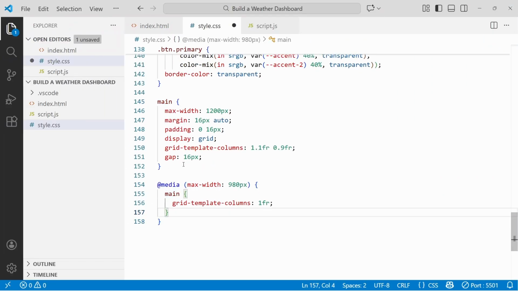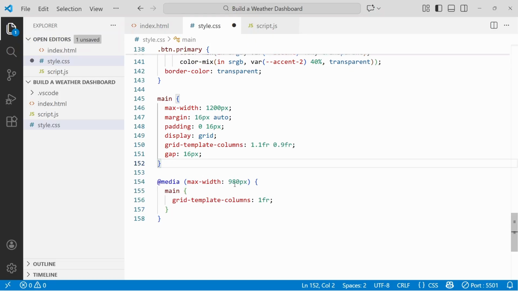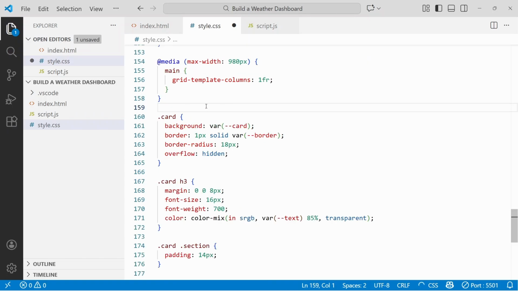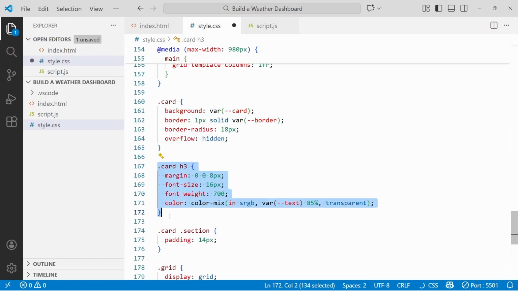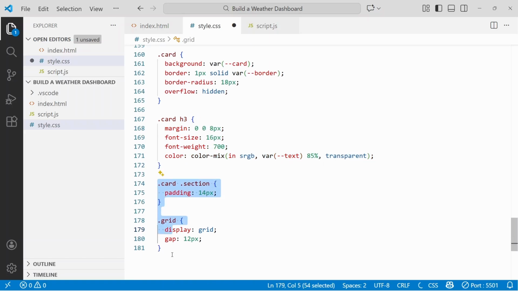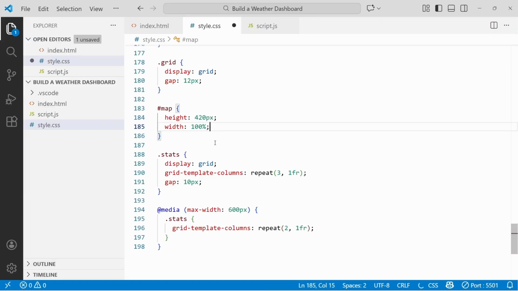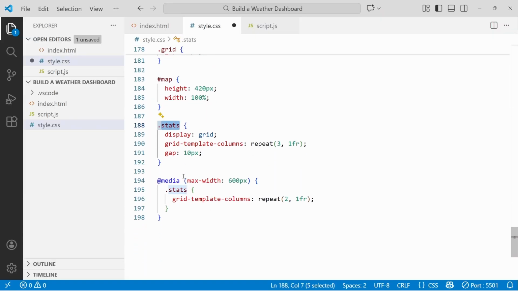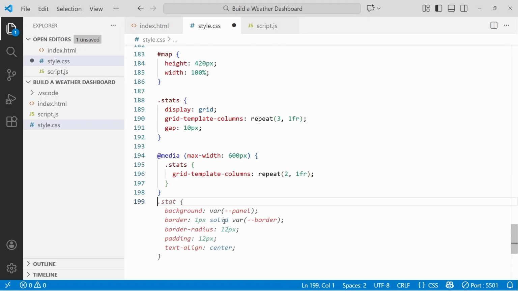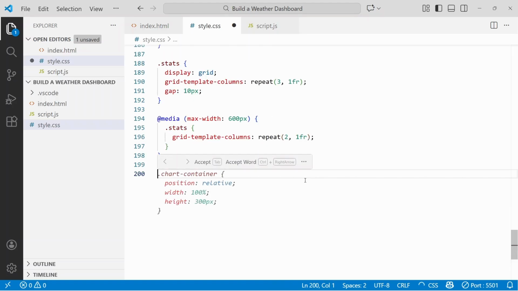And then next I will add the styles to the main. The main will have two sides, one on the right and one on the left. Whenever it is below 980px, it will be set to top and bottom. And next thing, I have added the styles for the code with code h3 and code sections as well as the grid. And next thing, I will add the styles to the map with height of 420 with 100%, and stacks display grid. And again same, whenever it is 600px, it should be repeat of 2 with 1fr.